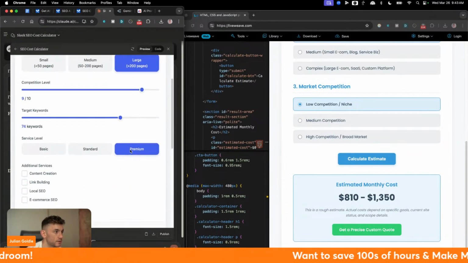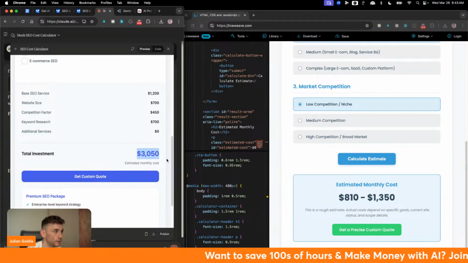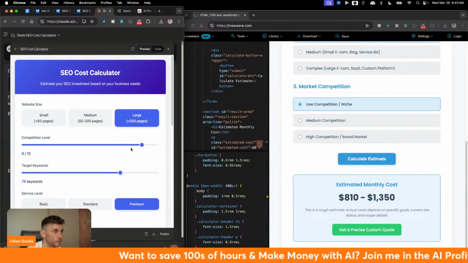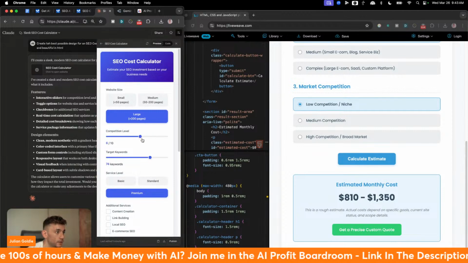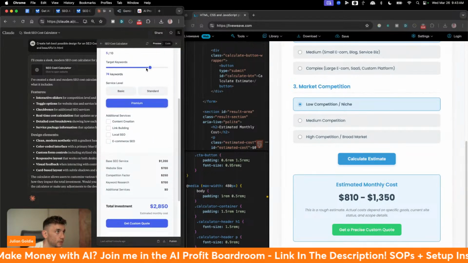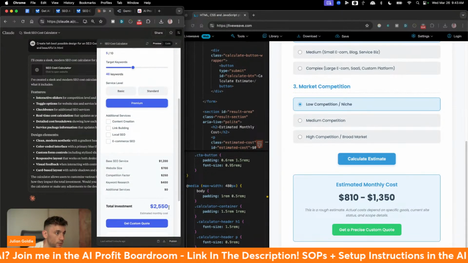So I'm going to change the competition level over here. Yeah, it actually does work. So it does give us an automatic investment as well. This number changes based on the competition level and everything. So you see, if we change that, this changes in real time.